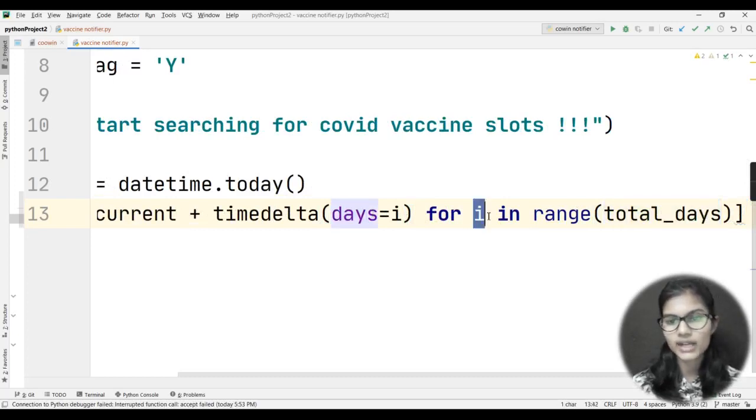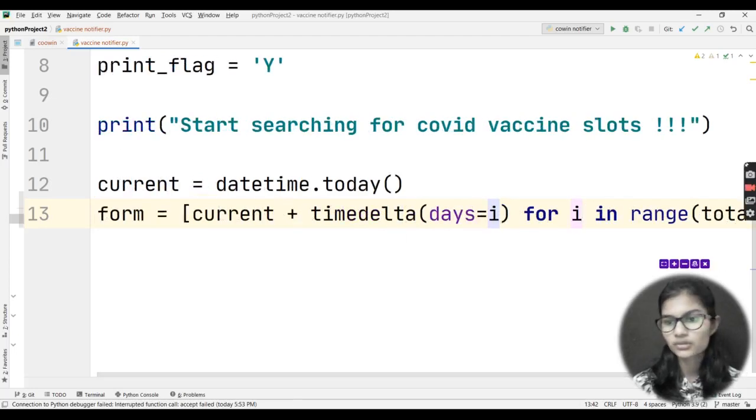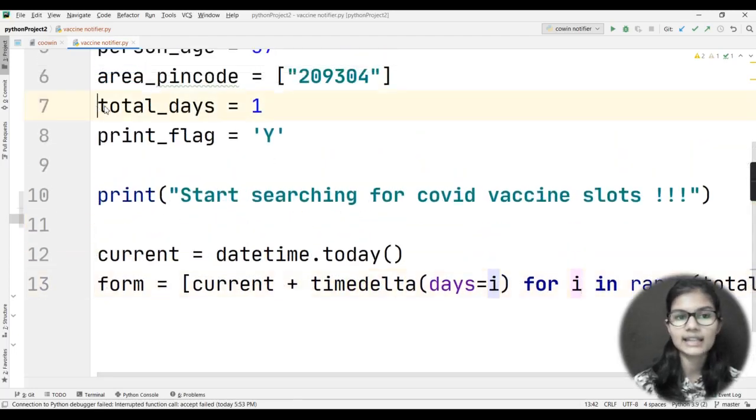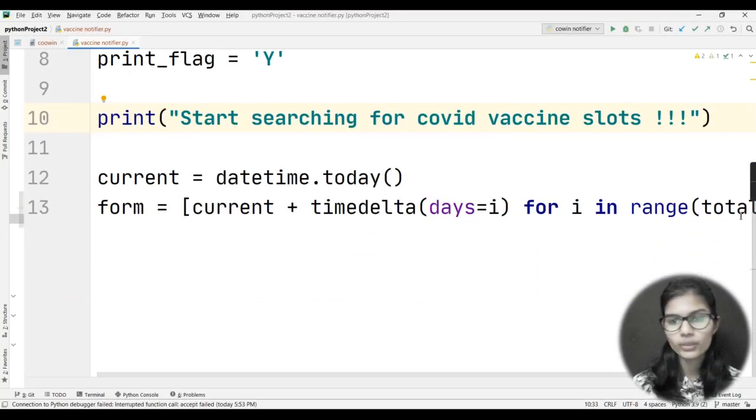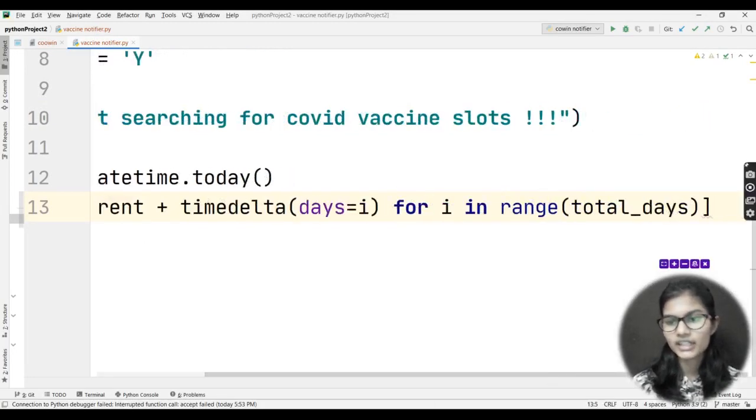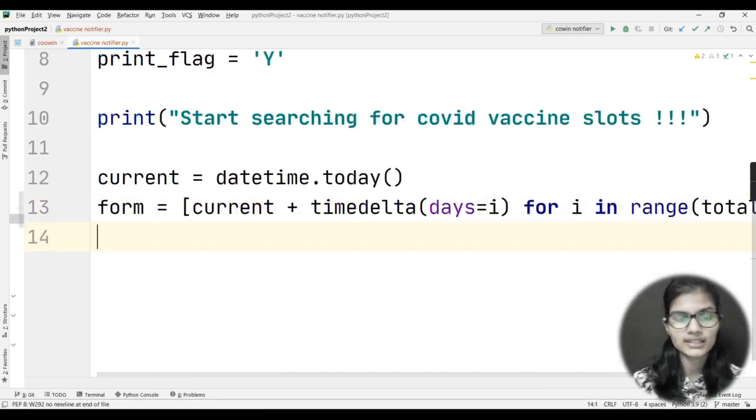Now this is the function that I have here. So days is equal to i, and now this i is actually referring to this variable that I have taken here, and that is total_days. Fine, so my loop will run for whatever value I have given here, my loop will run for that many times. So I have given 1, so my loop will run only one time. Fine, just let me come down here, and come on to the next line.